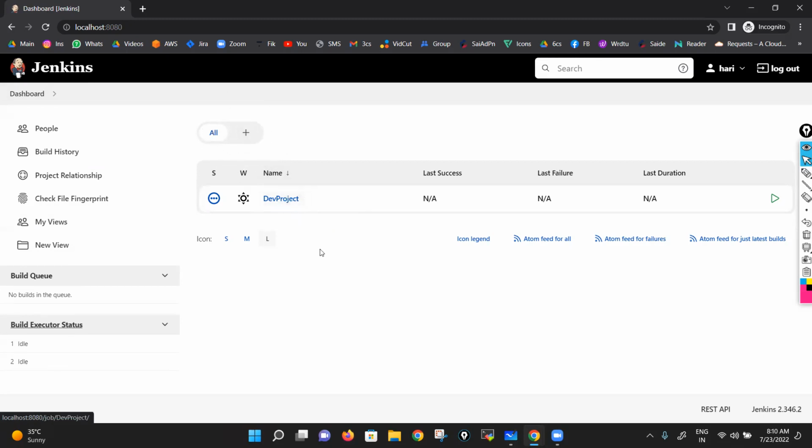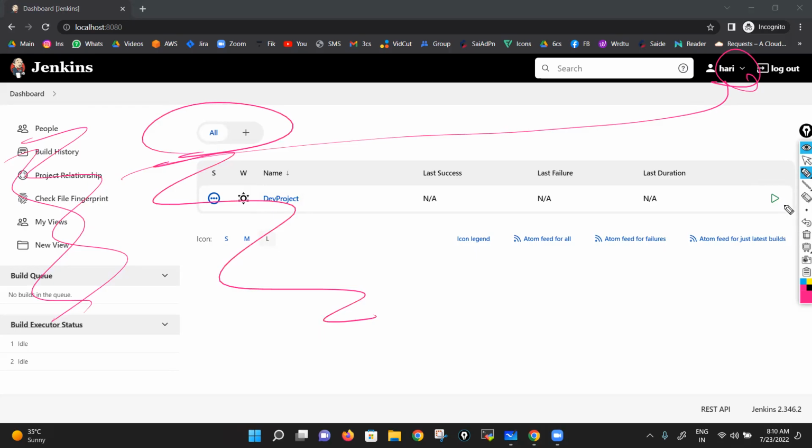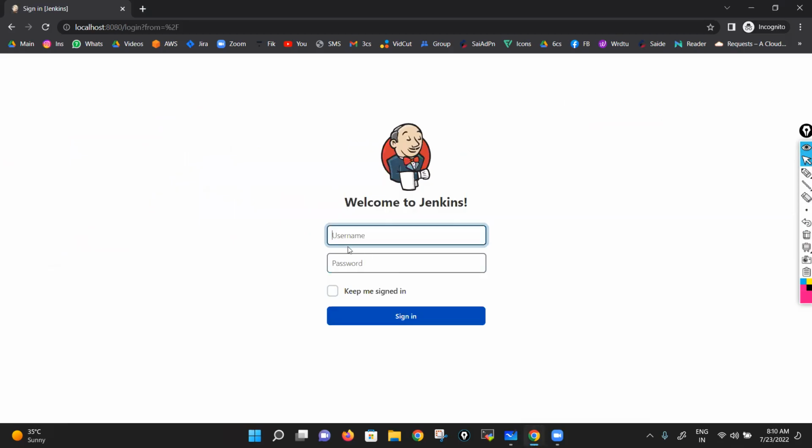First of all, these are employees. To all employees I have given overall read access, so they can read all the options, and view access, so they can see this view. And since Hari is there, I have given Hari full permission with respect to dev jobs, so he can do anything with respect to dev jobs. That is all. So let's log out and log in as Raj.